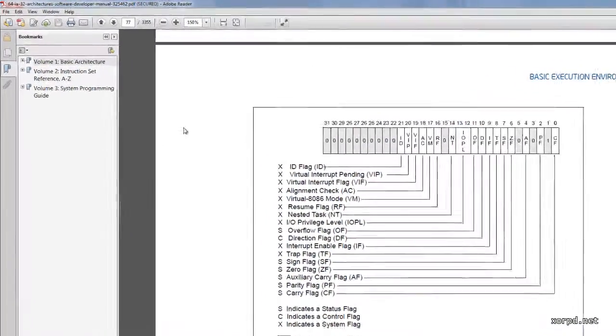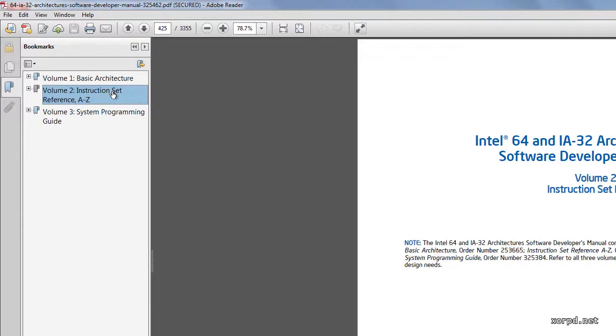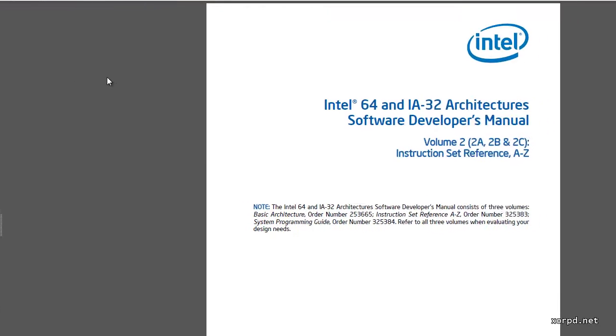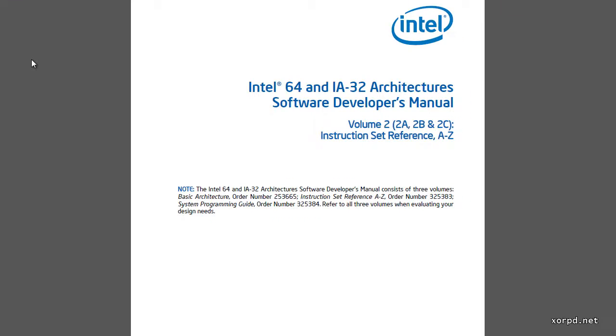Next, I want to move on to volume number 2. Volume number 2 is the place where I spend most of my time as an assembly programmer. It might be also true for you, maybe in the future. Volume number 2 contains the instruction set reference, and it says here A to Z. This is like some kind of a dictionary for all the instructions, all the possible instructions in the x86 architecture, at least for Intel processors.